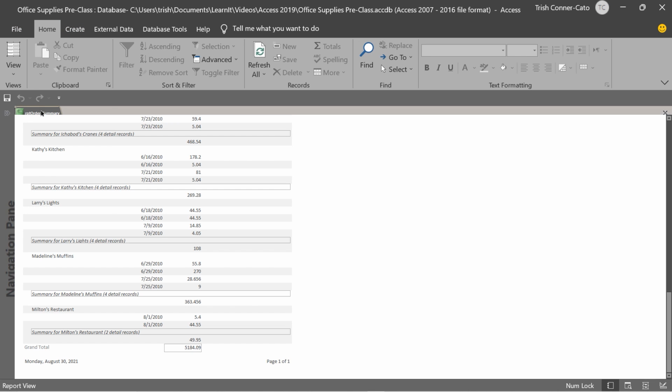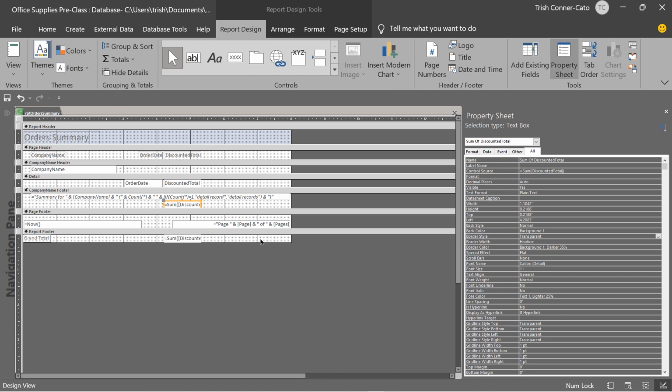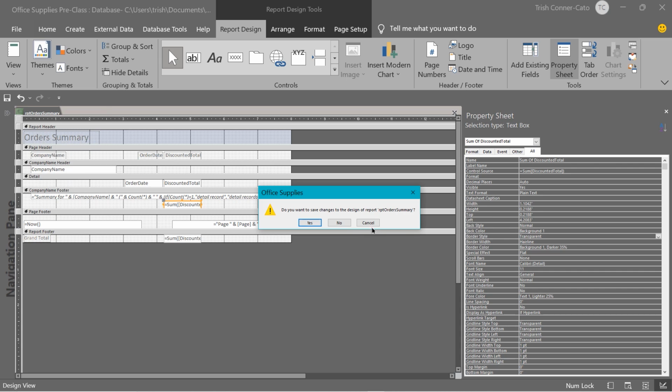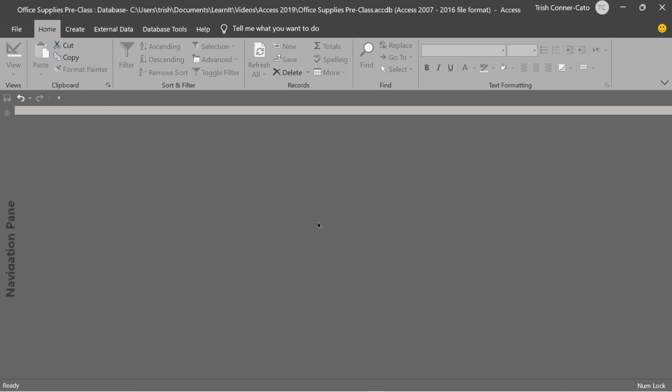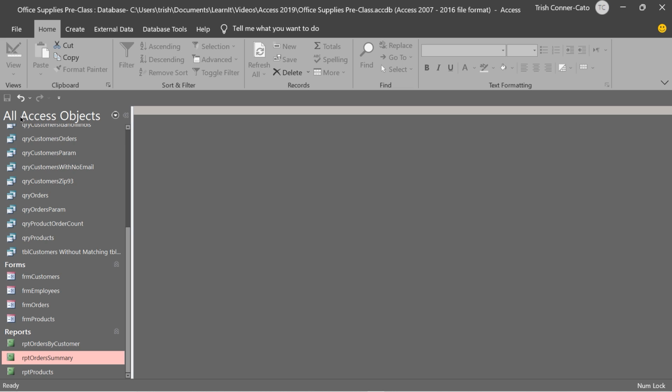Let's go back to design view. So I mentioned in here that the controls group is the same in design view as it is for forms. So if you wanted to, you could create a report in design view and add some of these controls to it. I think what I'd like to do is let's go ahead and close this report. And say yes when you're prompted to save changes. And I'm going to expand my navigation pane again.